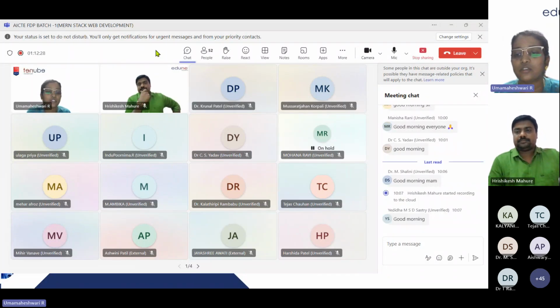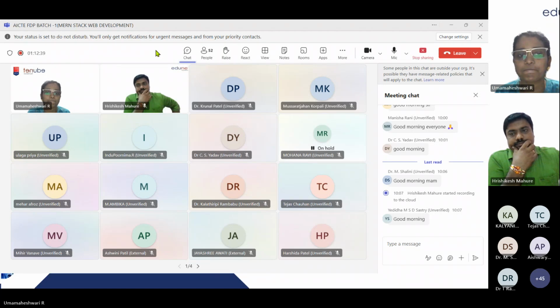Faculties, any questions or any doubts? Have you all executed the portfolio website? Is it working? Any queries regarding that, you can just post it now.